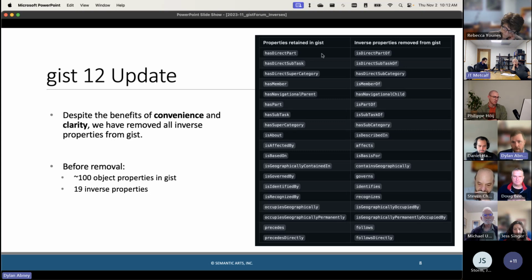And you can see here on the left-hand column, these are the properties that we retained in gist. I won't go through all of them one by one, but you can see which ones we retained in the release notes, and here are the ones that we removed. And so we decided to keep "has direct part," but we got rid of "is direct part of," for example.